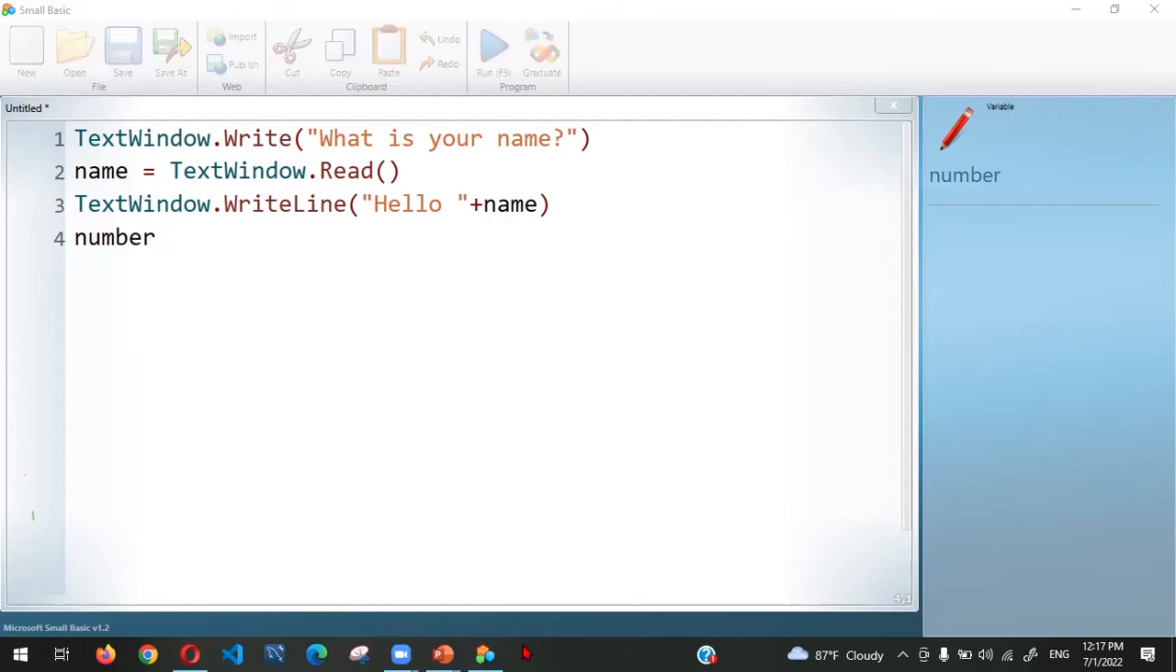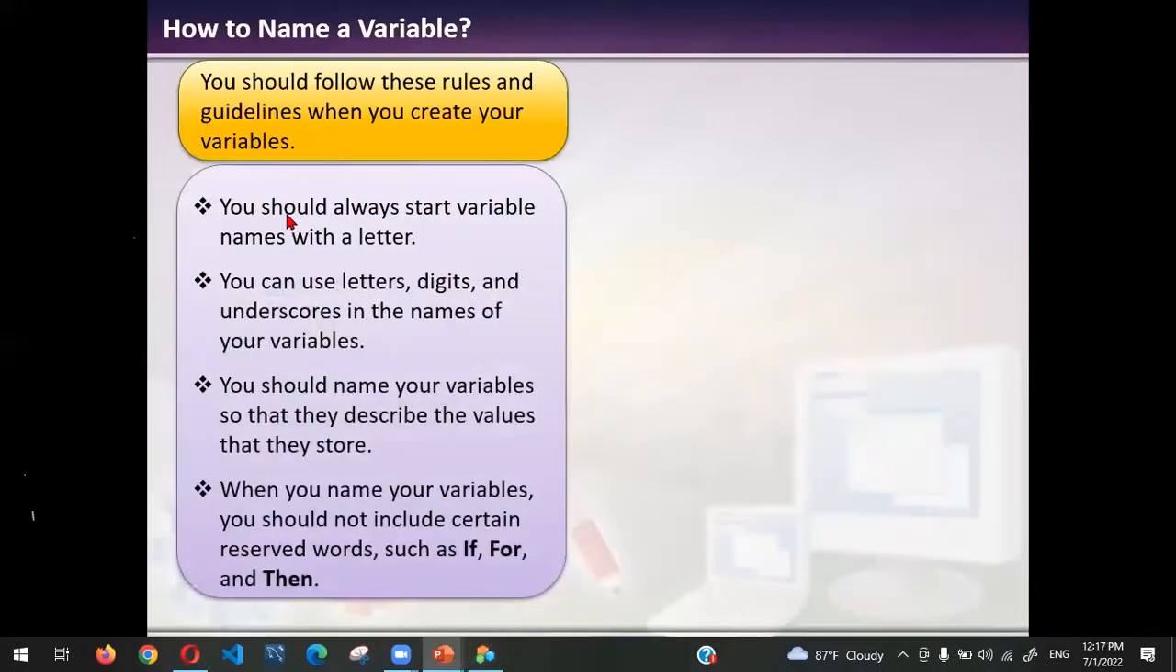As described in the slide, you should always start variable names with a letter. So the starting character should be a letter, which means an uppercase or lowercase letter, a simple English letter or a capital English letter. It doesn't matter. You can't use numbers or special characters like dollar sign, ampersand, at symbol, hash sign, or star mark.